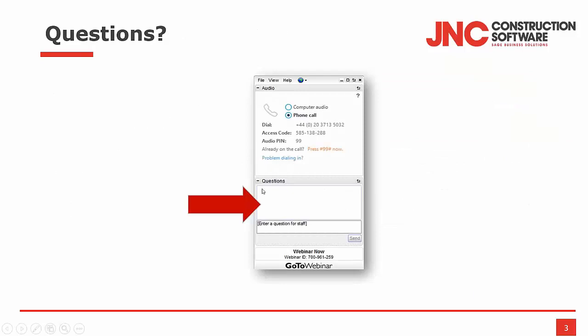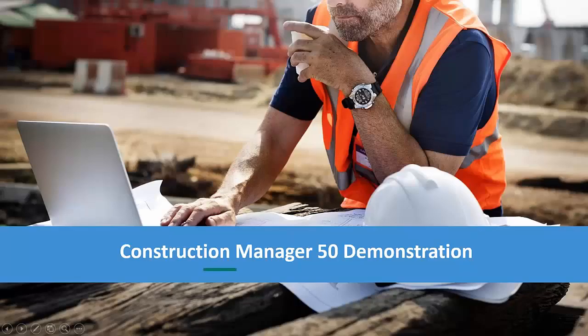And as some of you have found, you can type in your questions there. Like I said, I'll try and answer those as we go through, but if not, I'll try and answer them at the end and leave about 5 minutes to answer those questions. So with no further ado, I'm going to begin the demonstration for Construction Manager.